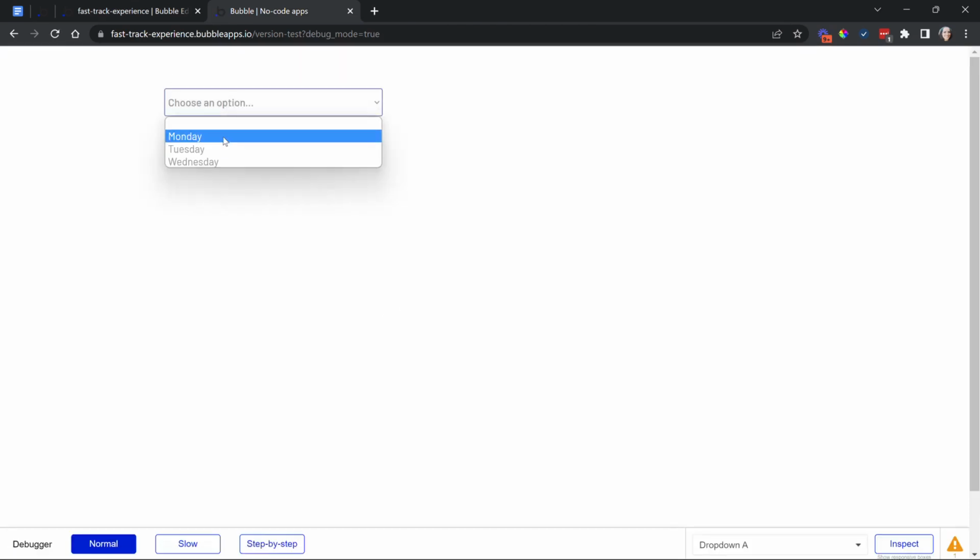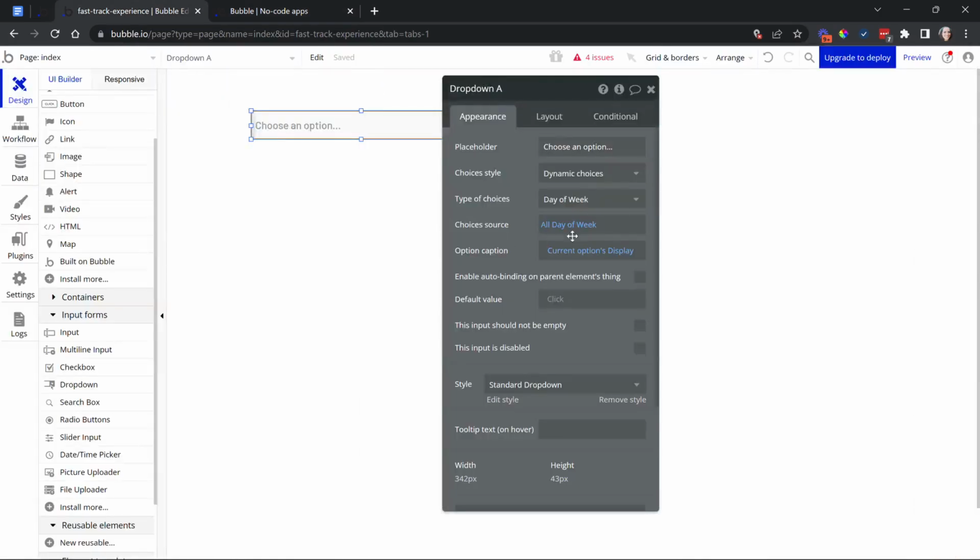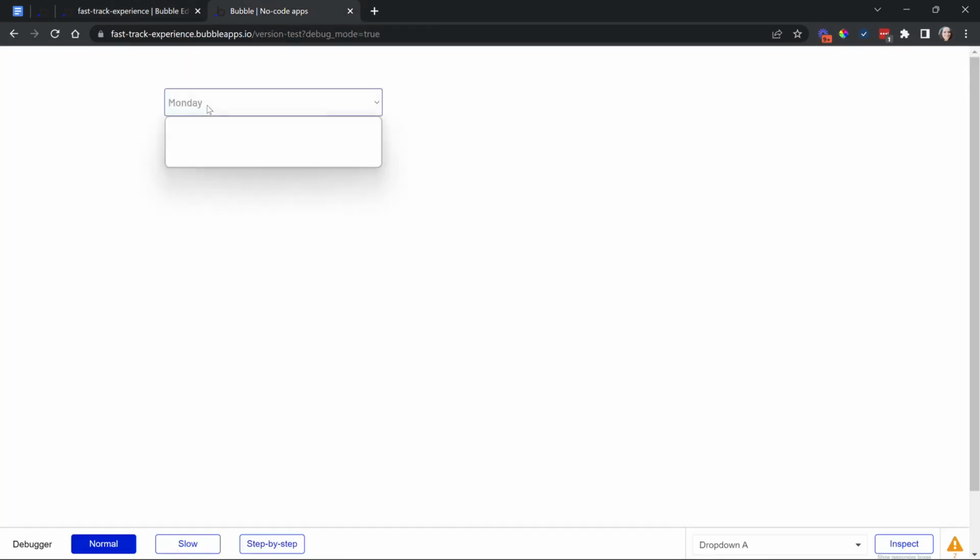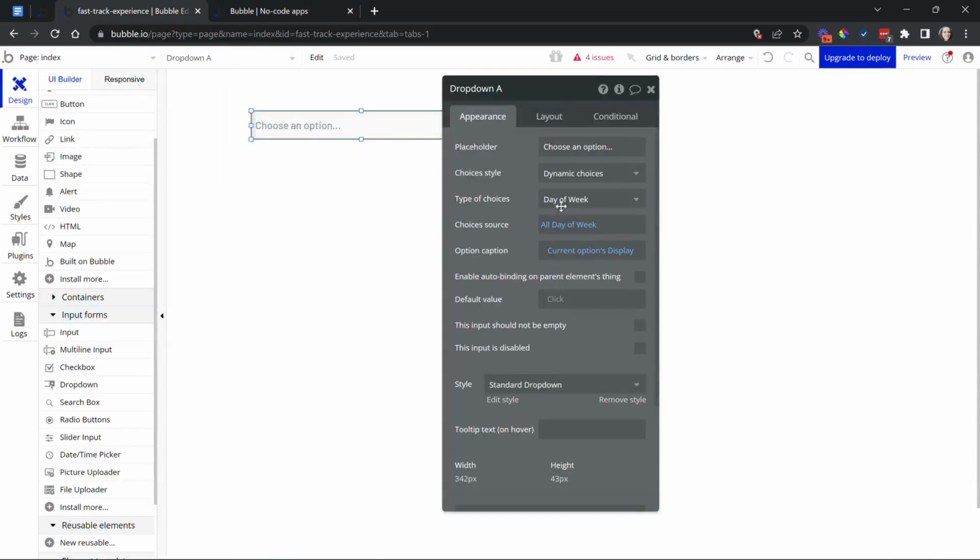And there are my options. Notice that I didn't type those in here. It's pulling from my already defined option sets, which makes it really nice to work with, especially if I'm going to have this in many places in my app. I don't have to go configuring this multiple times.